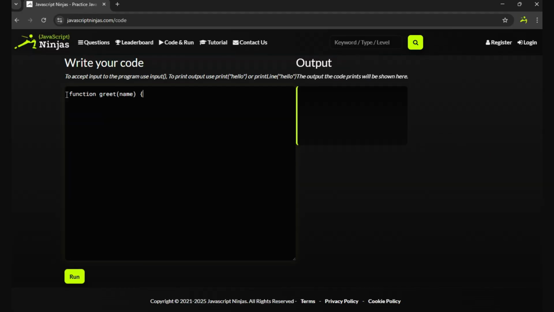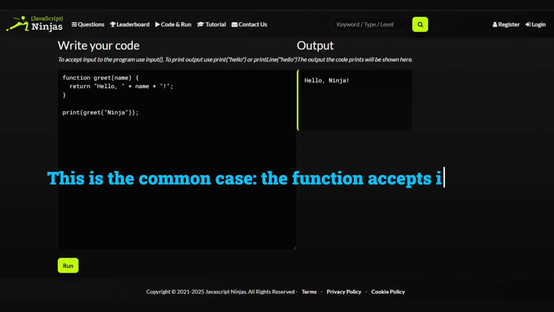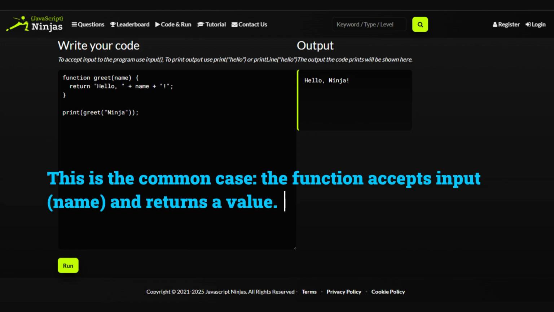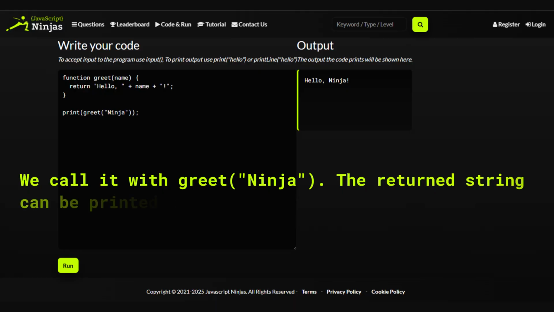function greet(name) { return "Hello, " + name + "!"; } console.log(greet("Ninja")); This is the common case. The function accepts input, name, and returns a value. We call it with greet("Ninja"). The returned string can be printed or used elsewhere.